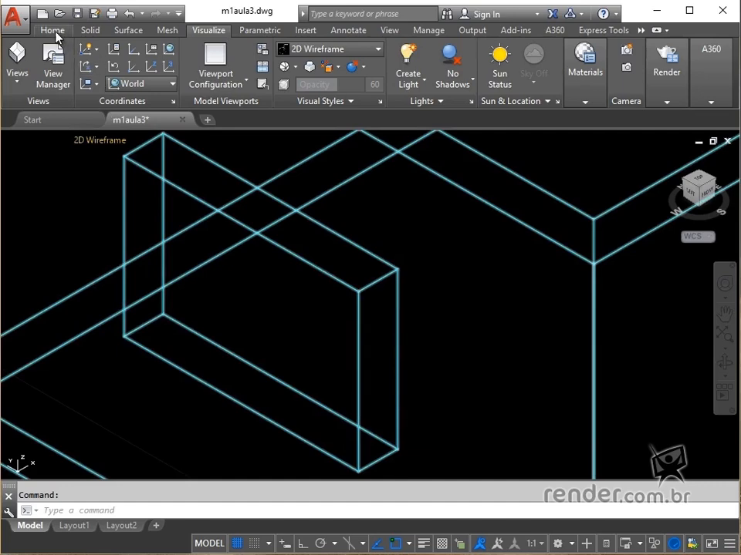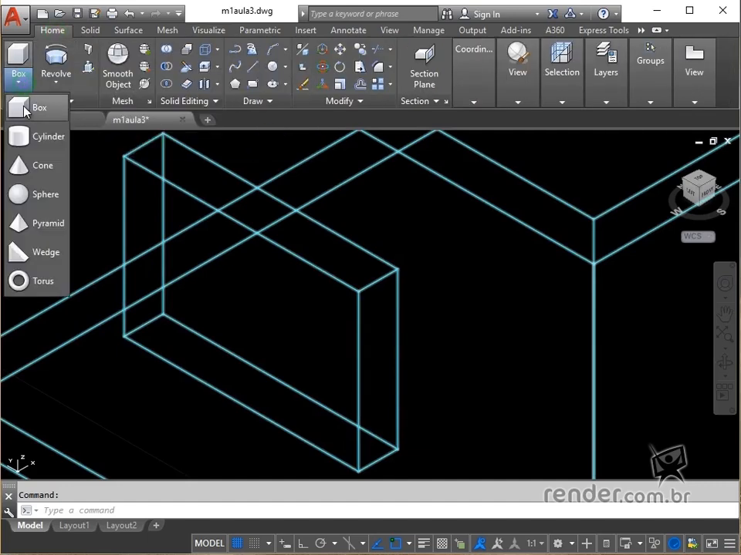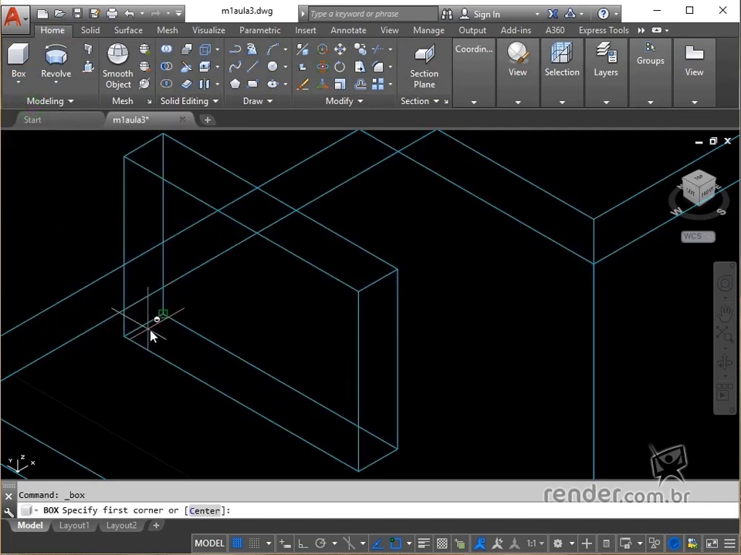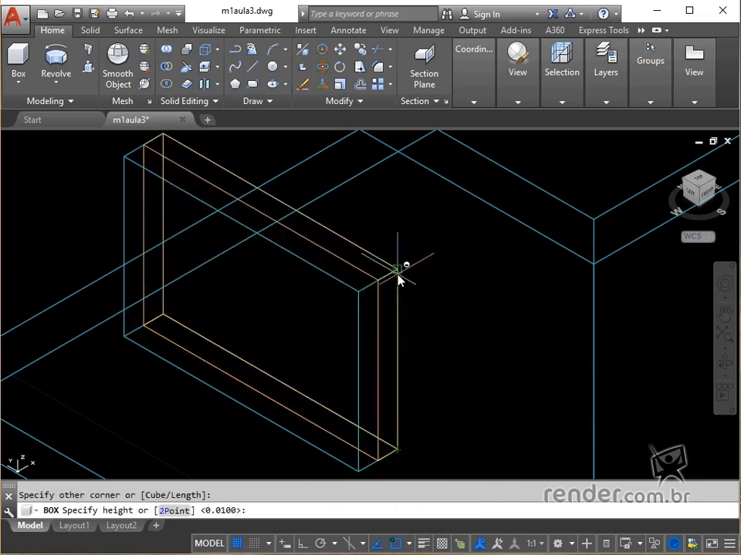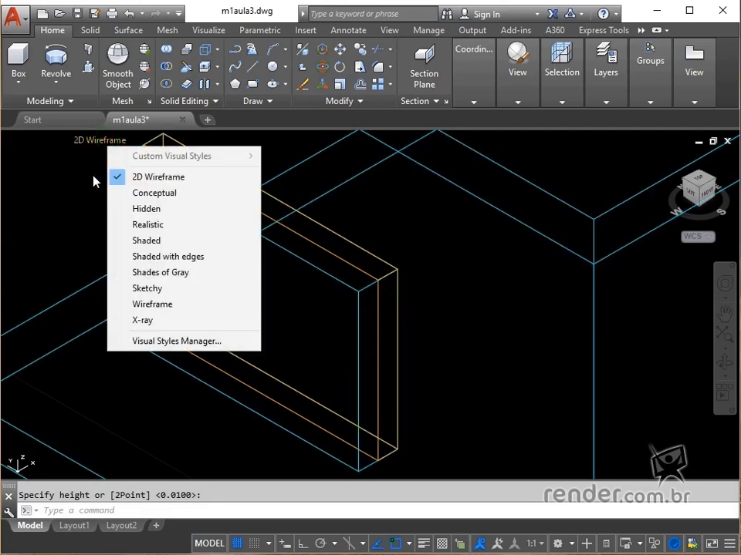In the Home tab, Modeling panel, we trigger Box. With the help of the midpoint and endpoint precision tools, we specify the dimensions for the command by clicking with the left mouse button on the vertices. See, we have a box that we'll use for window modeling. We return to the realistic viewing style.